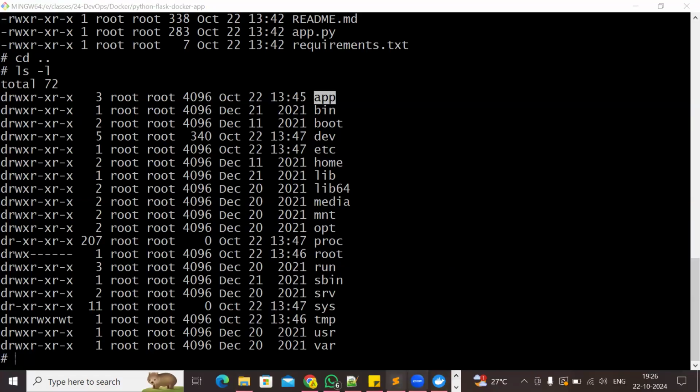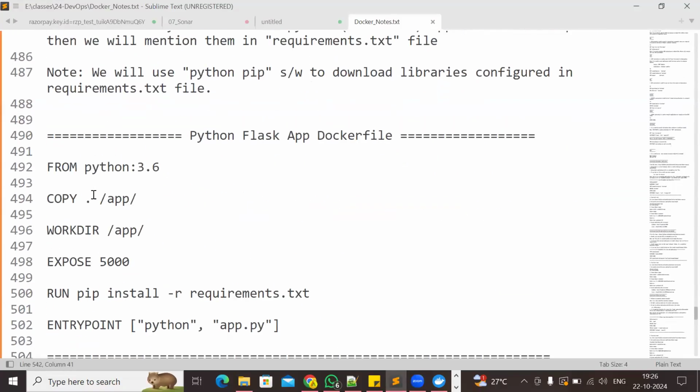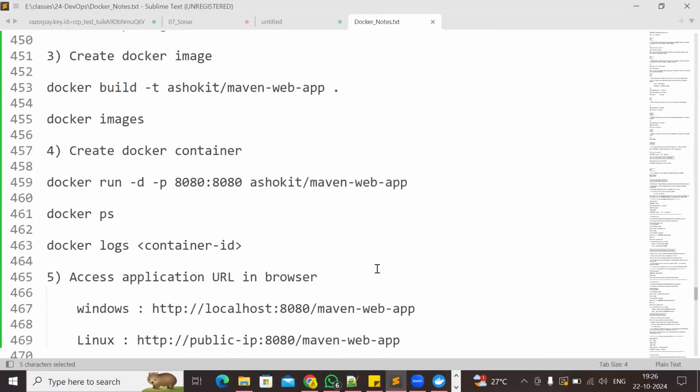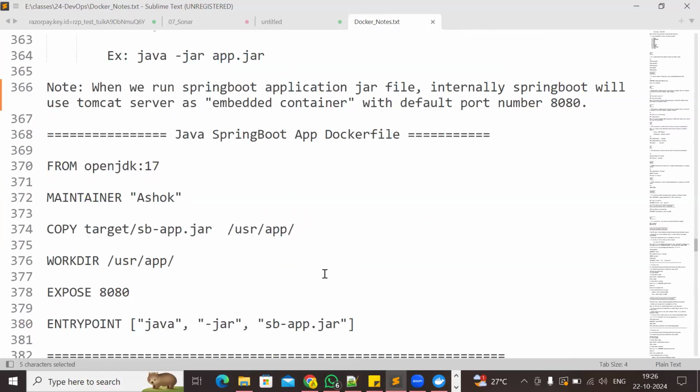We have mentioned in the Dockerfile that I want to copy the code from my host machine's current directory to the app directory. In the Java application, to which directory did I specify to copy the code from my machine? User app. You can specify any path. If that path is available, it will copy. If the path is not available, it will create the path and copy there.